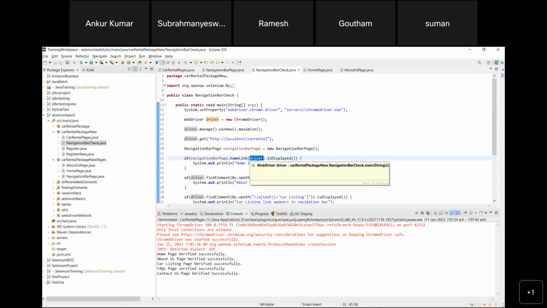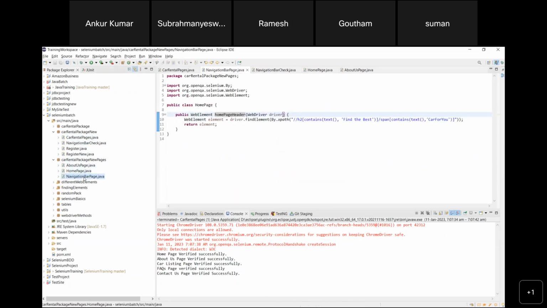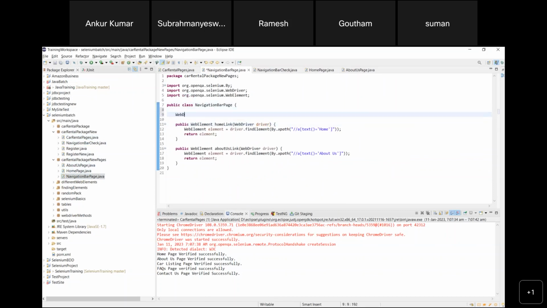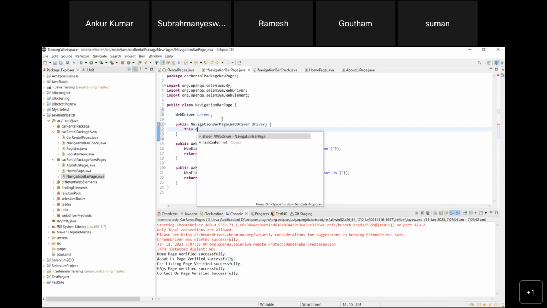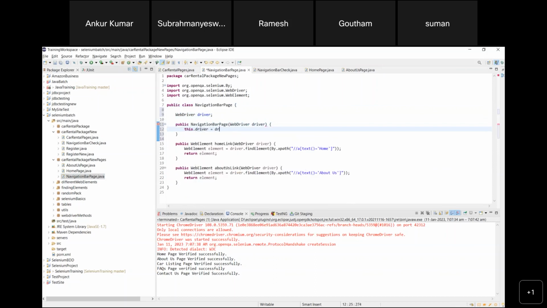So instead of passing this object like this, what we can do is create a constructor here. I am creating a driver object, an instance variable. And I will create a constructor, and I will pass the driver object to this one, and I will say this dot driver equal to driver.